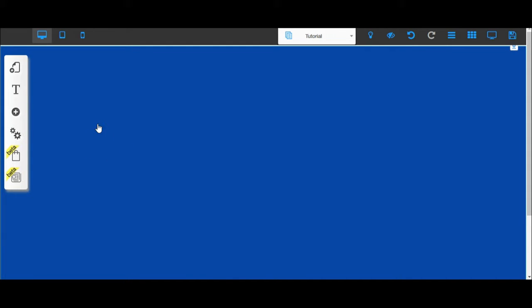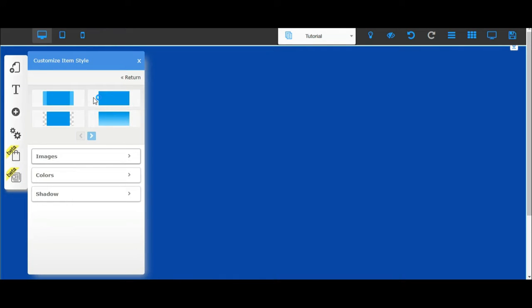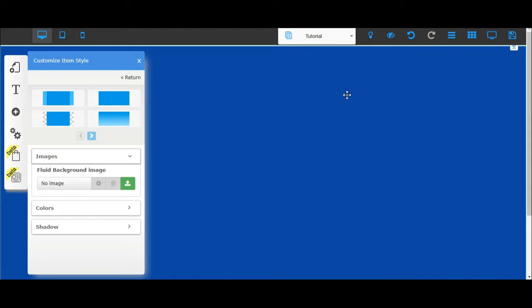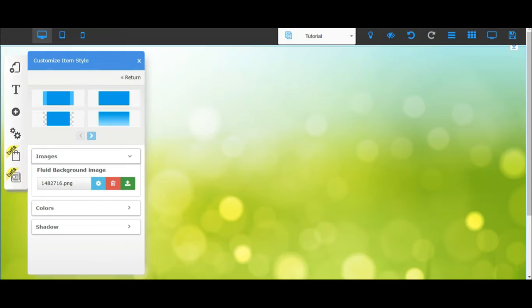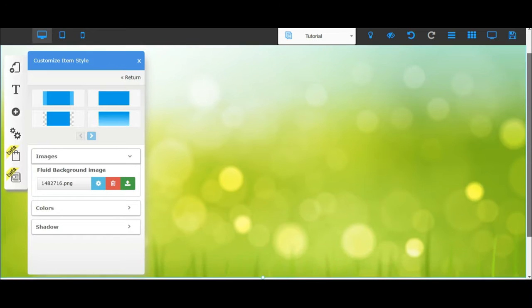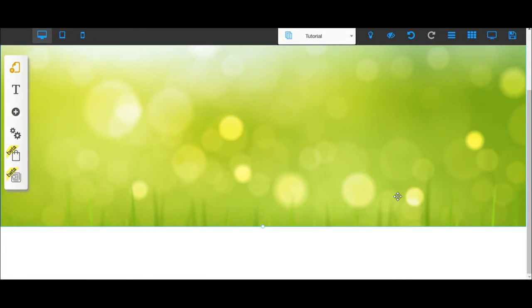Right click on the banner and appearance, and we're going to load an image into here. So click on here and then we're clicking to upload an image. Select the image you want to use and confirm, and we've got our image at the top of the page. Okay, so if we then just scroll down a bit, then we can insert the image that's underneath.